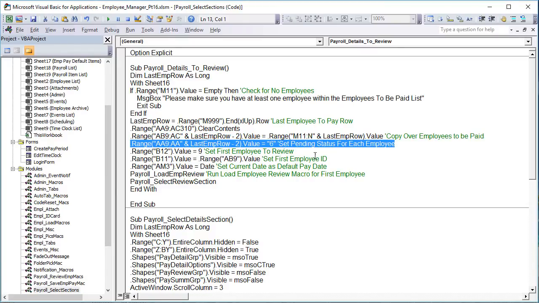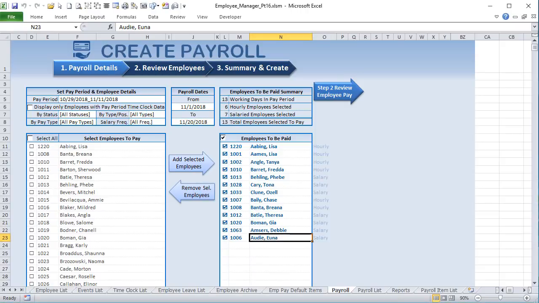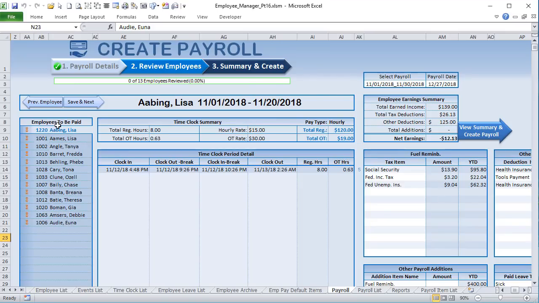Of course, the first employee to review is going to be 9, so I'd like to select that automatically. When we do that, the first row is going to be selected. So B12, we're going to set automatically to 9, and we're going to set B11 to AB9. That's the first employee. We're just going to set the first employee to be reviewed automatically as the default. That way, when we copy over the list, that first employee is going to be automatically set.